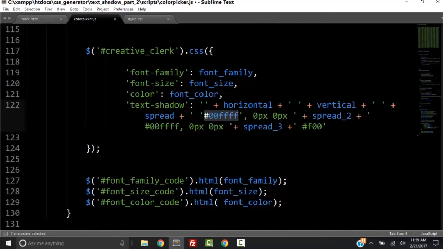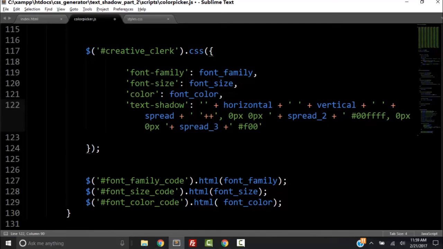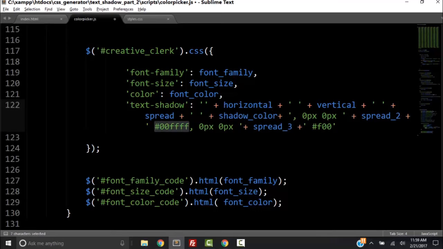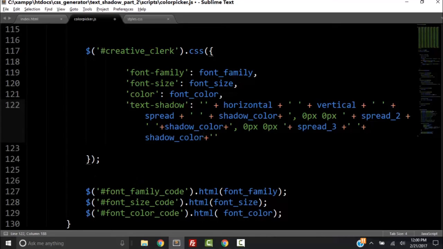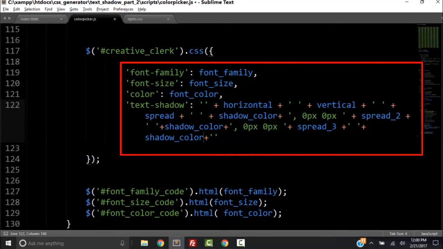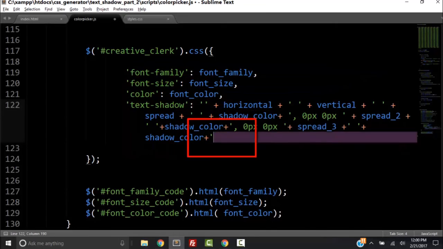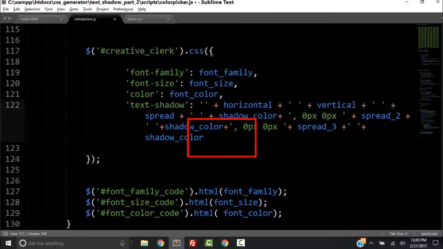Remember, 2 single quotes and then 2 plus signs and then our variable right in the middle. 2 single quotes, 2 plus signs, and put our shadow color in the middle of the plus signs. Okay, now because we are in an object, we cannot have a comma after the last key value pair. So we'll take the comma out.